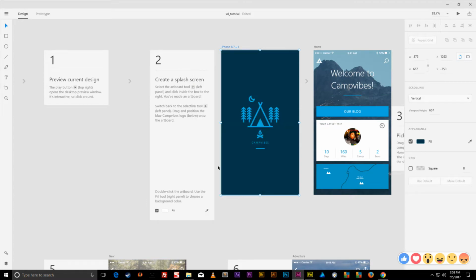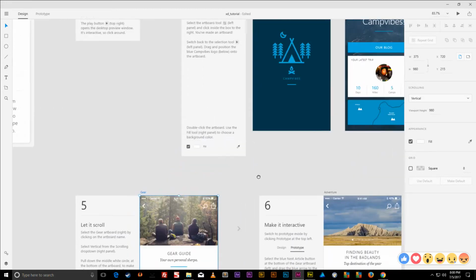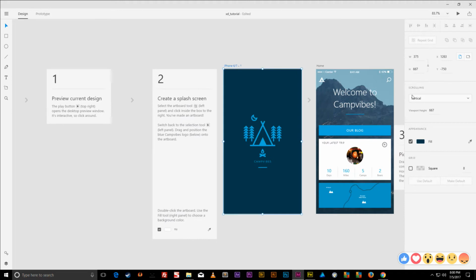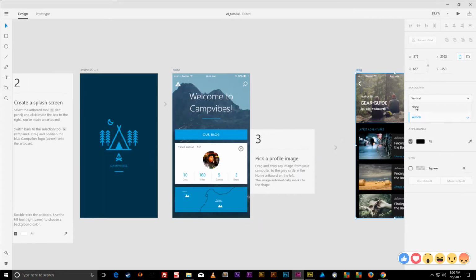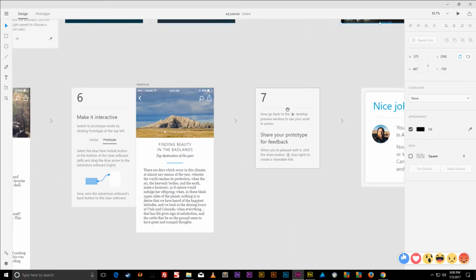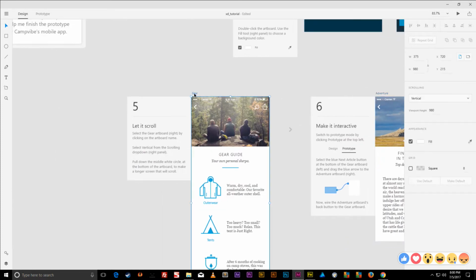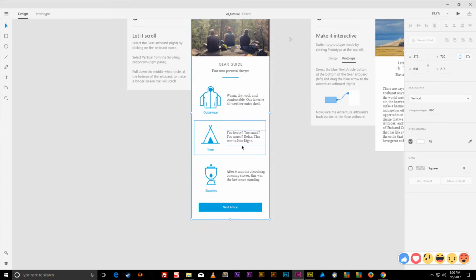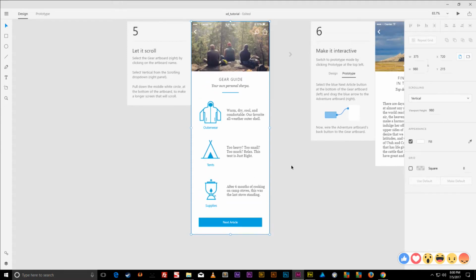Why didn't that work? So gear, vertical. All right, so I accidentally set that to all of these, I think. Vertical scrolling. Ah, okay, I see what I did.